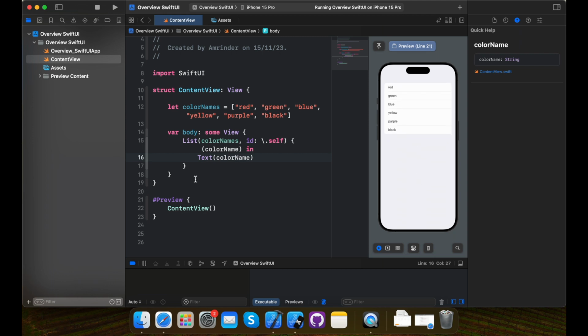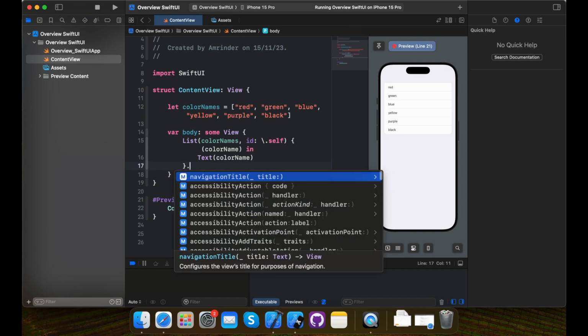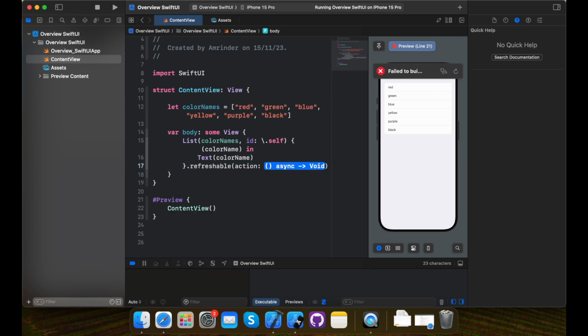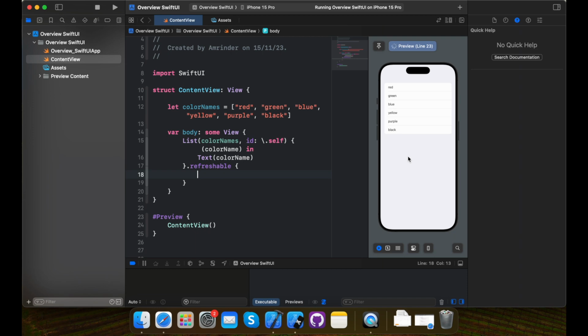So as you can see in the preview, we have a list of colors. It's simple, right? Now if we want to add a refresh to this list, how will we do this? In SwiftUI it's very simple. We just have to add refreshable. Now if we see here, we have a refreshable activity indicator, right? So we added a refreshable list.